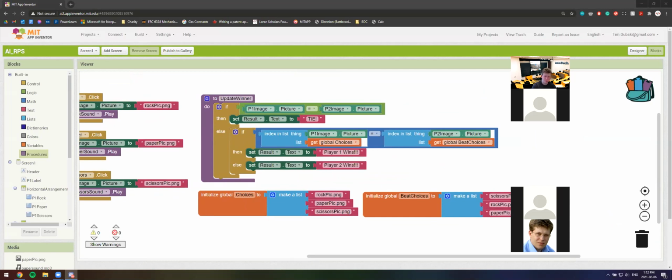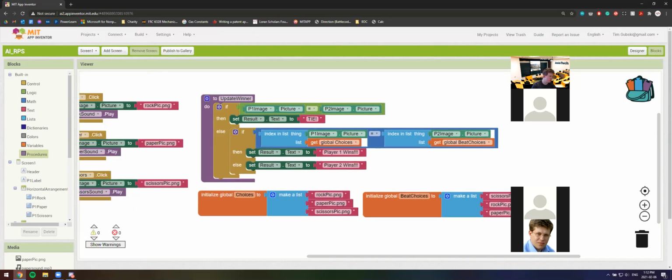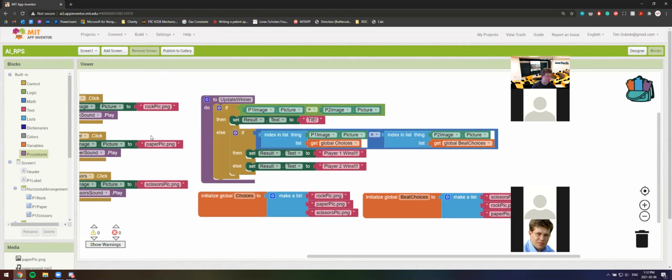Tim, do we drag out the first one? Drag out what first one? Like the procedure. Yeah, this first one, the one that says "to procedure do". And what are we going to name it? Tim? What are we supposed to name it? You can see I named mine update winner, so you can do the same thing.